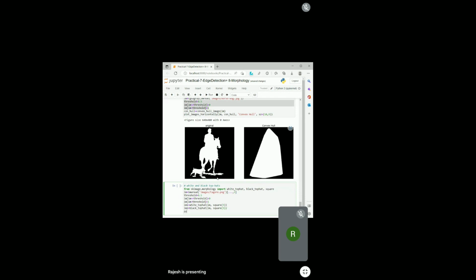Then you will say pylab.figure, and the figure size is, say, 15. You can give whatever size you want. Then I say pylab.subplot, 1x2 and 1. Either that, or you can call the functions you wrote earlier.